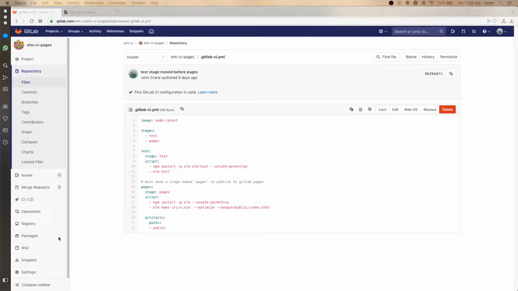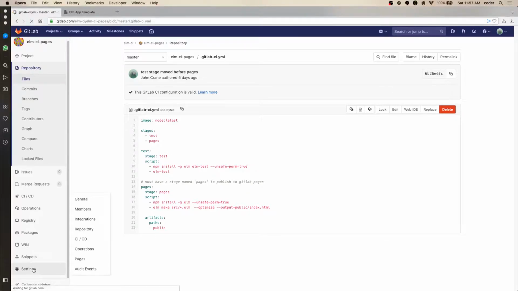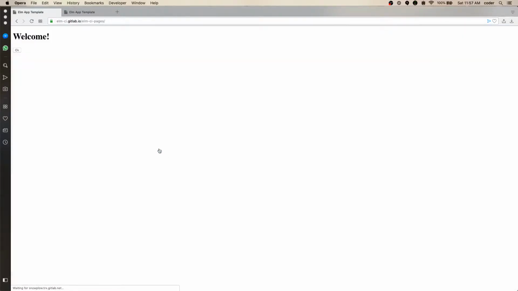Okay, let's go back to our pages, our deployment, and see if it has shown up. After you've done this the first time, it's much quicker. So again, I'll go to the settings and pages and click on the deployment. And there's my example app. Click on OK. And my simple app is functioning as expected. So there it is. You have tested, built, and deployed an Elm application on GitLab.